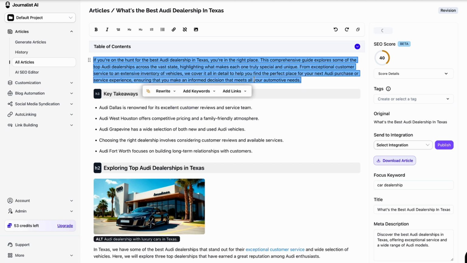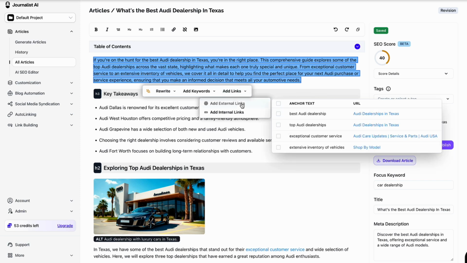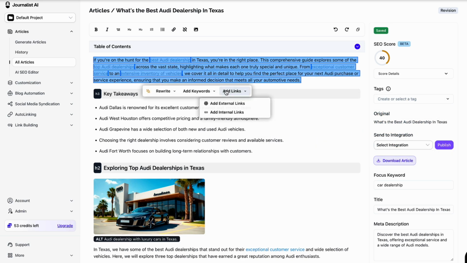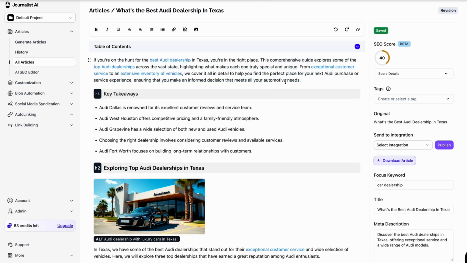There we go. Let's say, for example, I think it would maybe be a good idea to add links here. So I just go here, add links, add external links, and the AI will read through the article, read through this paragraph, and find the best places to add external links to. Boom, there we go, links added. I can do the same thing for internal links if I'd like. Now again, you might be asking, yeah, sure, you can do this manually. Yeah, of course, you can do all this manually, but why would you when you can just save hours and hours on end with AI?